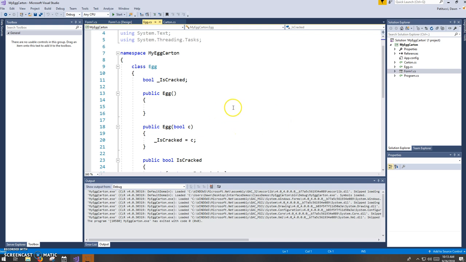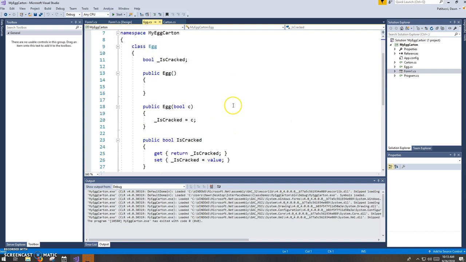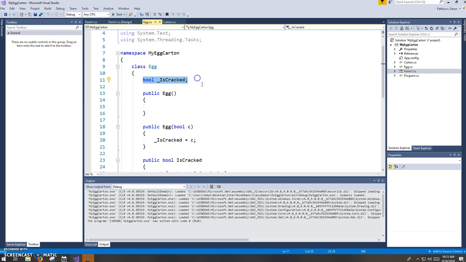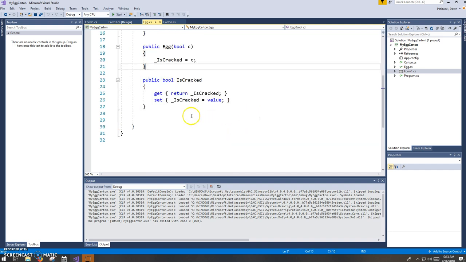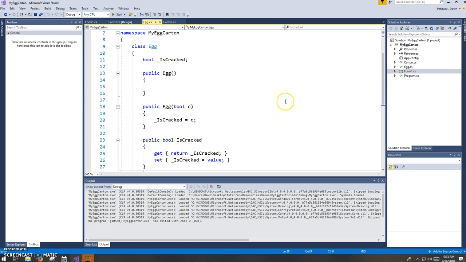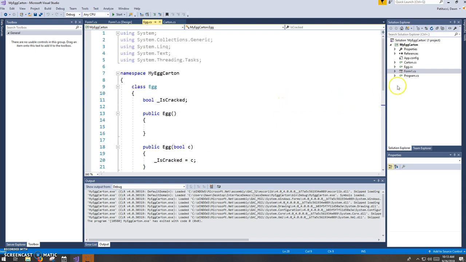So I have a simple egg class, and only one data member here, a Boolean to specify the cracked status, and just a couple of simple constructors and a property block. Okay, so that's the egg. And then what I want to do is create a list of eggs, but very specifically, the list is going to represent a dozen eggs, exactly a dozen eggs.